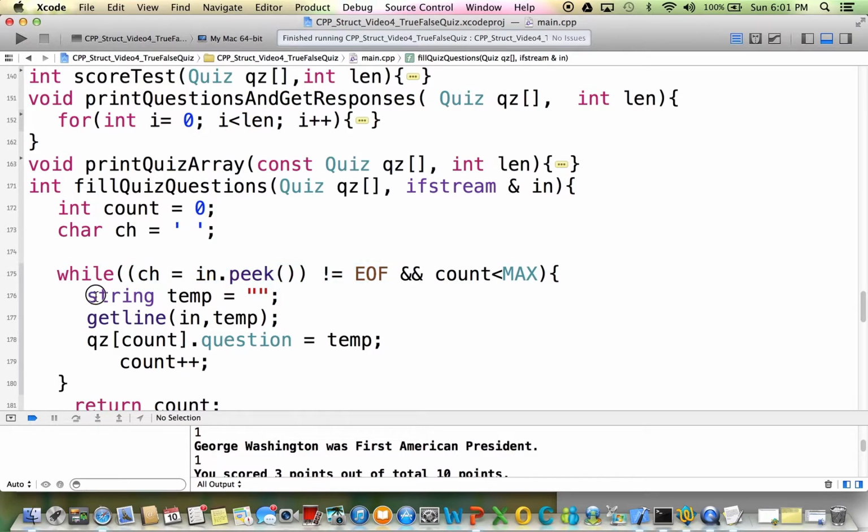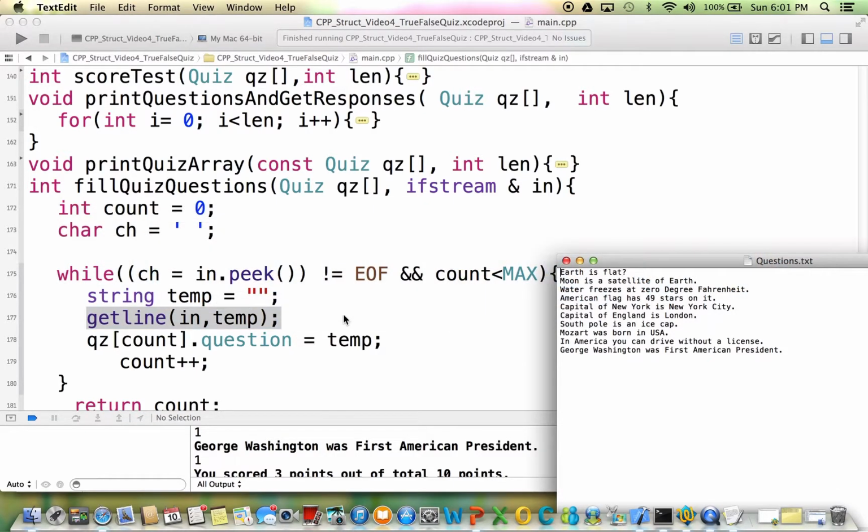So then I set a string temp to a zero length string, and getLine reads my whole line. If I go back to the file, in the first iteration it's going to read this line, store it into temp, and then I take the 0th member of the quiz structure array, and in the question field of that I store this question. So the first member of my QZ array, which is the quiz array, stores this question, and then I increase count by 1.